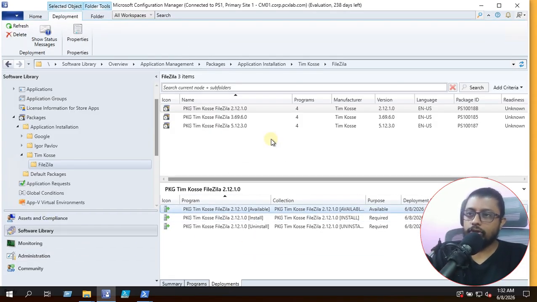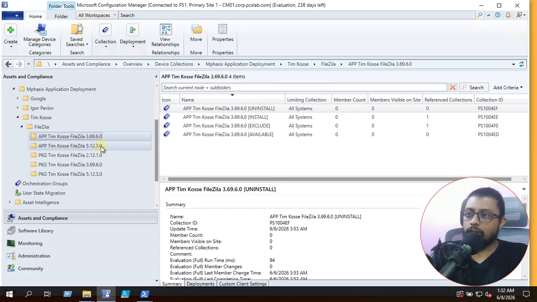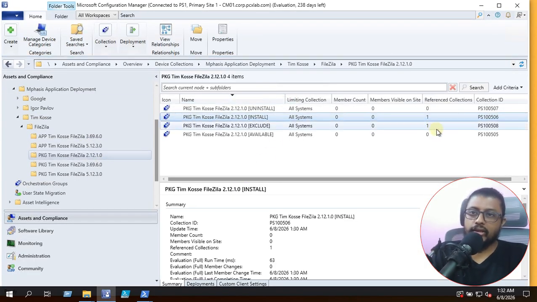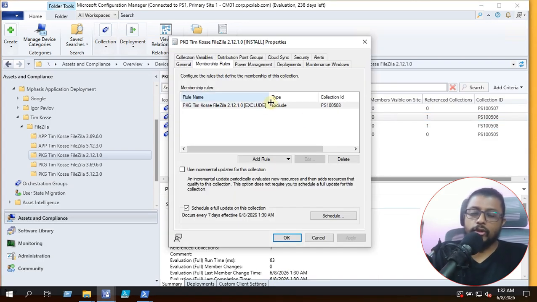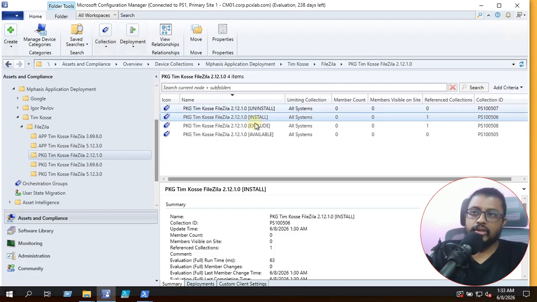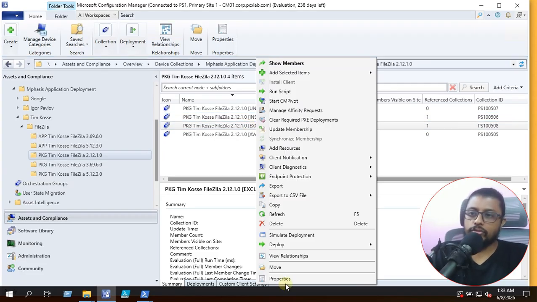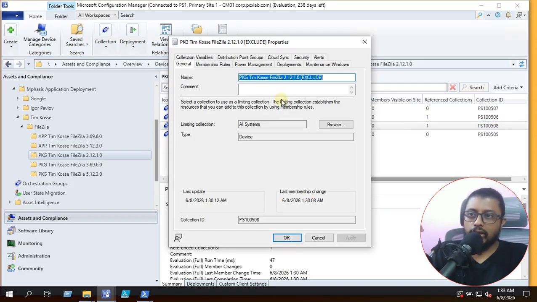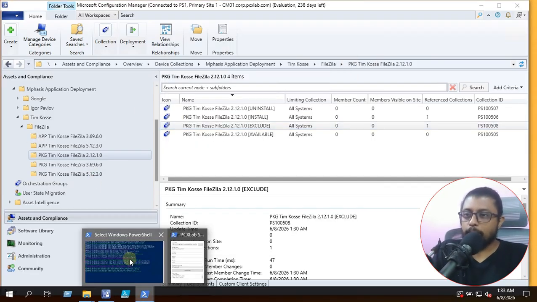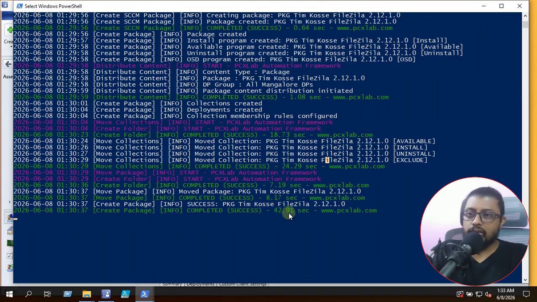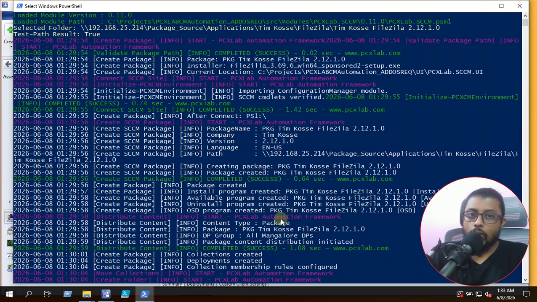If I go here, deployments, which one is that? Okay, 212. It created all the collections. You can see that it has referred collections as well. Membership rule, include, exclude collections. Whatever the exclude collections are, they are added under the exclude collections. In uninstallation, the uninstallation is added. You can see that we can complete the activity in just 42 seconds, close to a minute. This is how automation works.